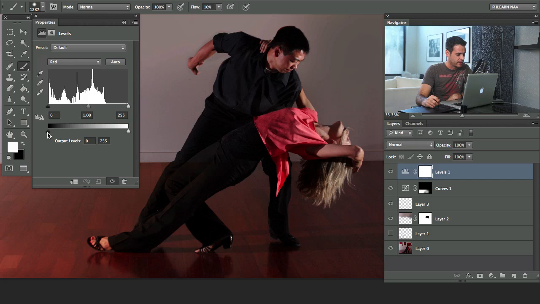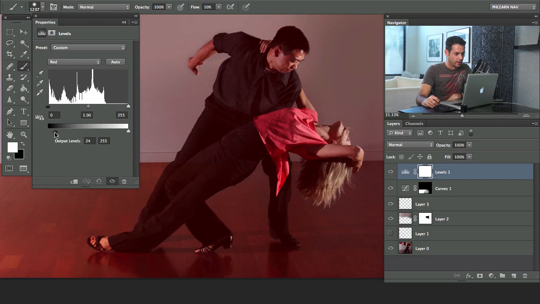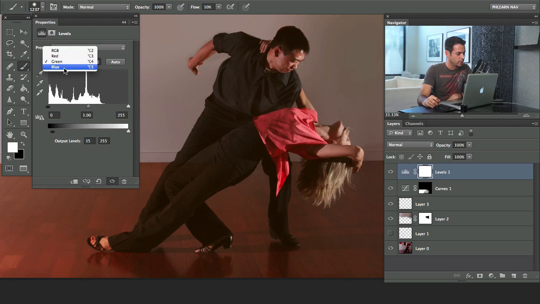We're gonna grab the red slider, and I'm gonna change my output level, dragging this from the left to the right. And this is just gonna take the darkest point and bring it up. And in this case, it's gonna take the darkest point and put more red in it. All right, we're gonna do the same thing with green, right to about there, and then we'll do the same thing with blue.